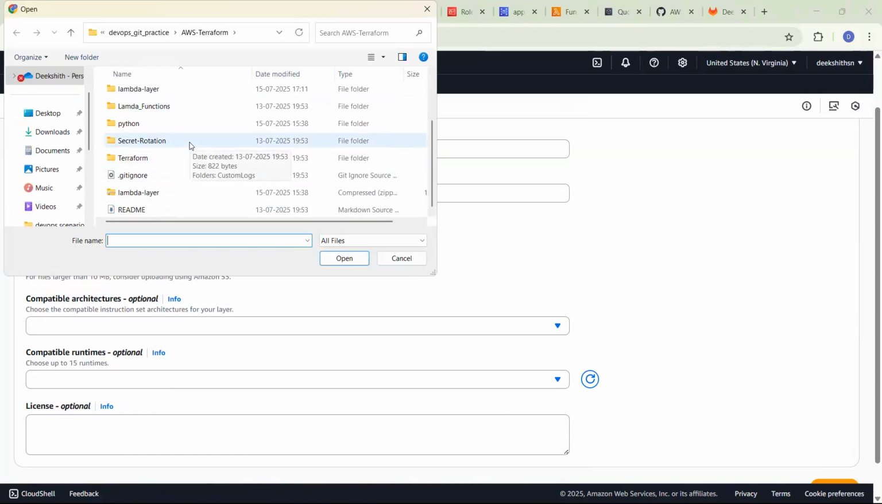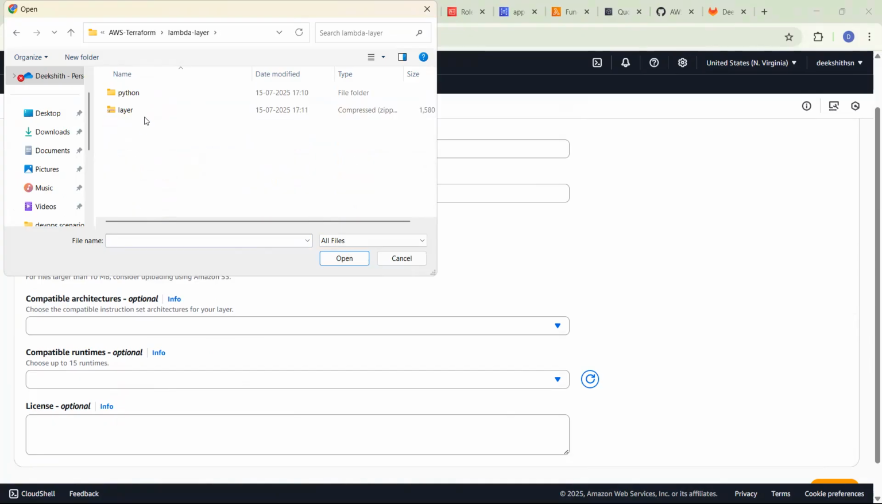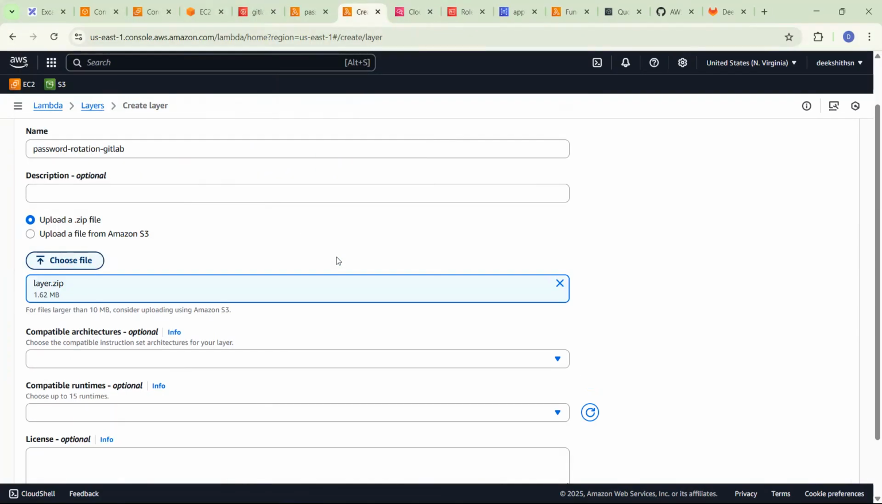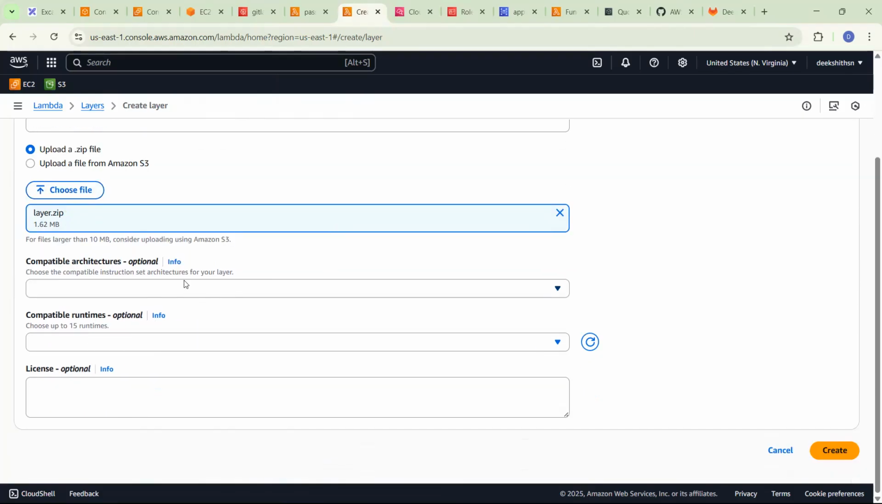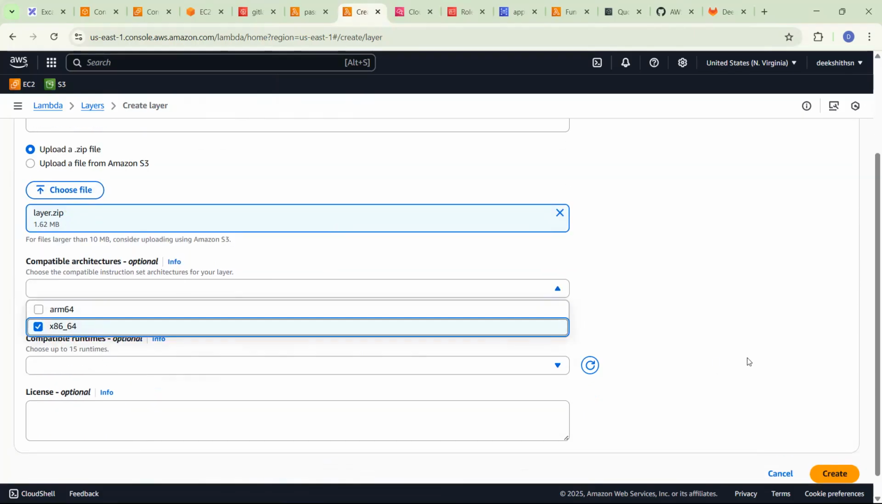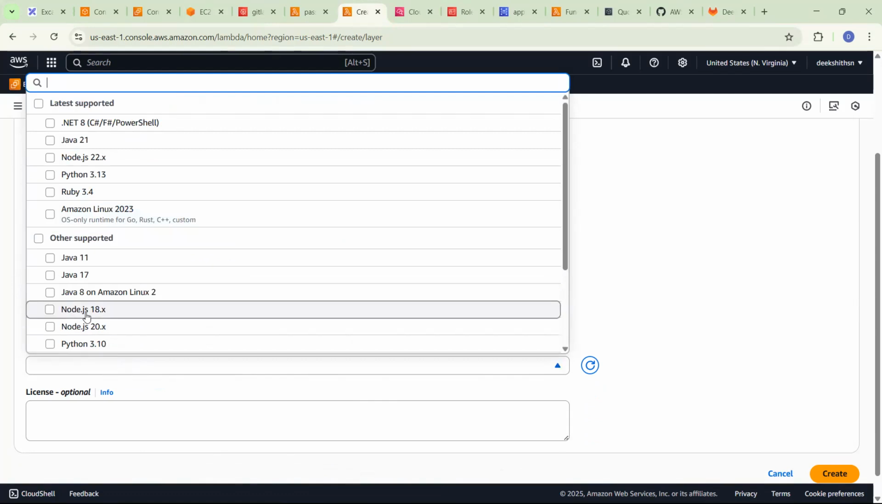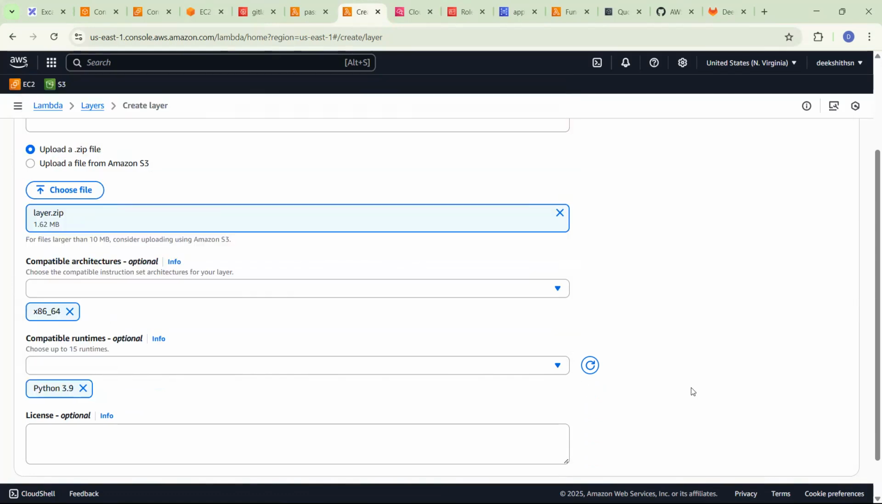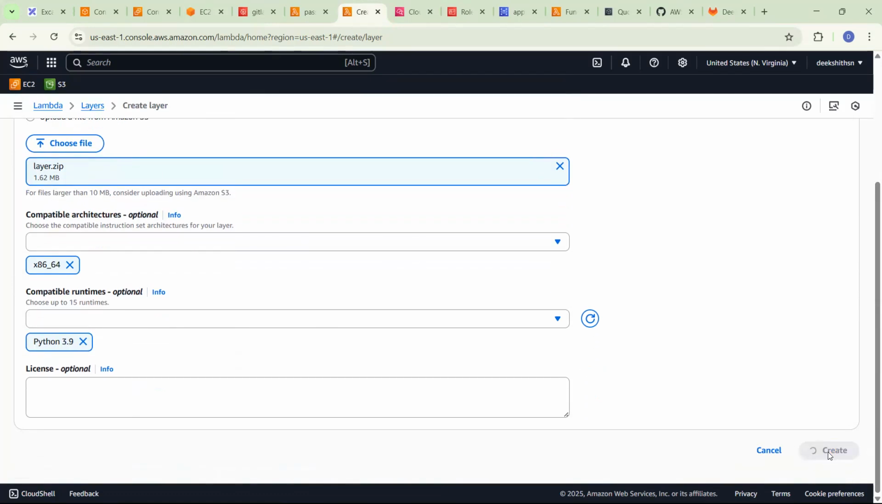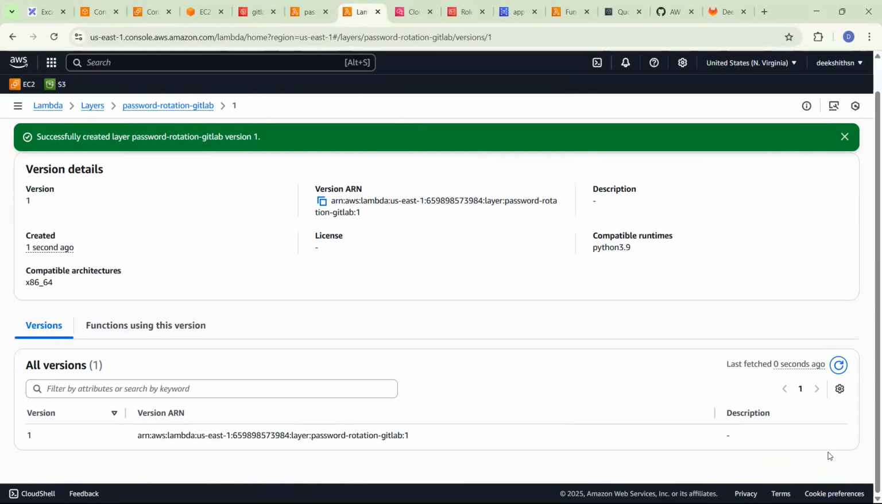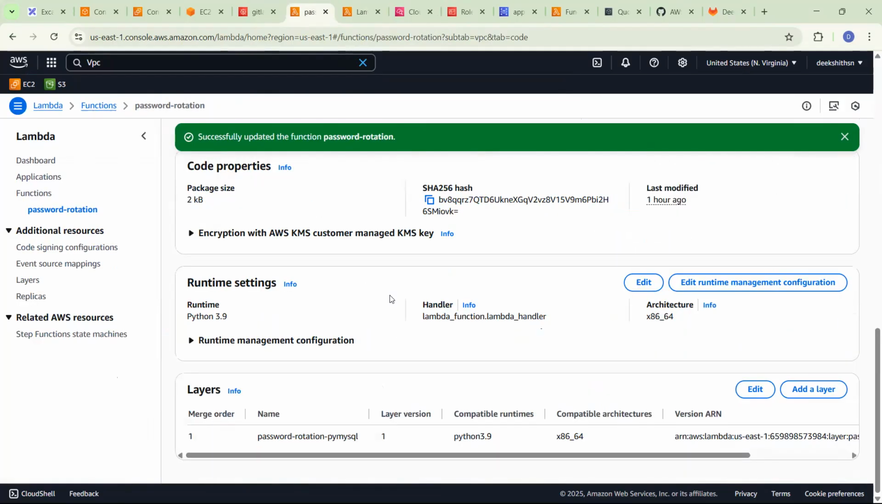In this particular case, it will be in the Lambda layer folder and then layer.zip. So this is the file that I need to upload. Then we need to choose the architecture and also compatible runtimes, in my case Python 3.9. Once this is done, let's click on create. Once the layer is created, we can add that particular layer into our Lambda function. Let me go into Lambda, click on layers, and on this page we will click add layer.